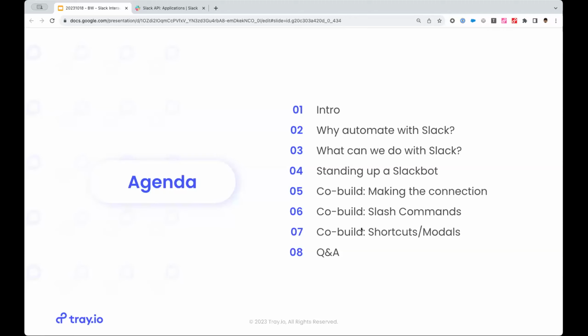And then we're going to go through a couple different co-build aspects. So the first one is not actually outcome based. It's more just we need to actually make the connection between Tray and Slack. So we'll help you do that. And then the next two co-builds are actual practical implementation. So we'll look at how to set up slash commands and how to set up shortcuts with modals.